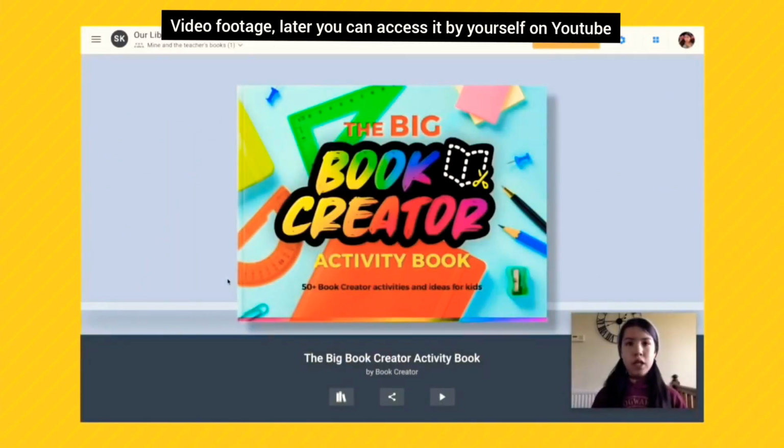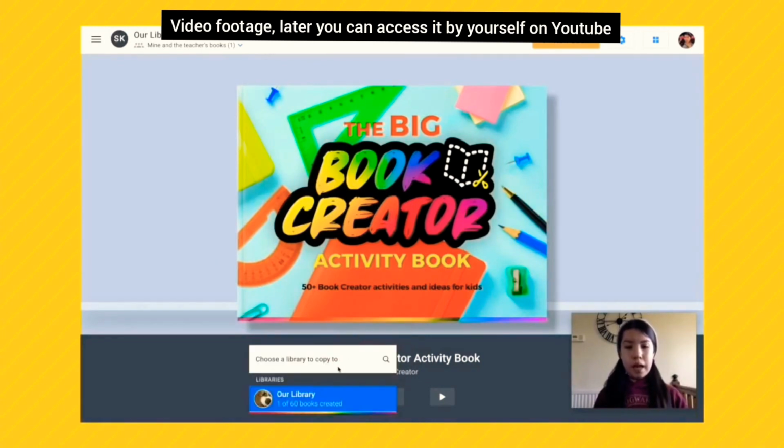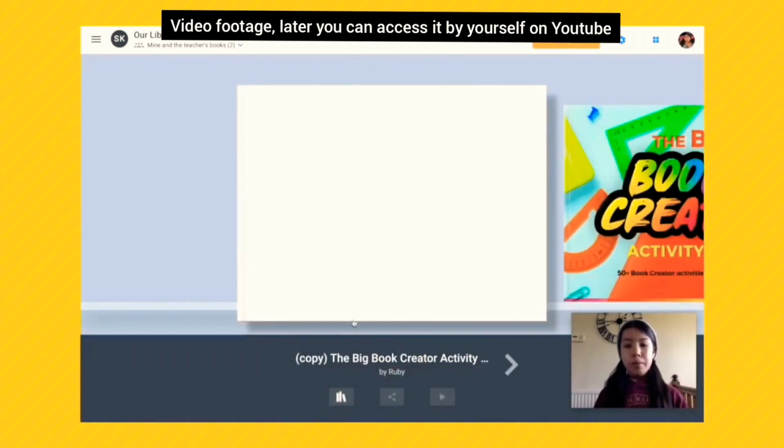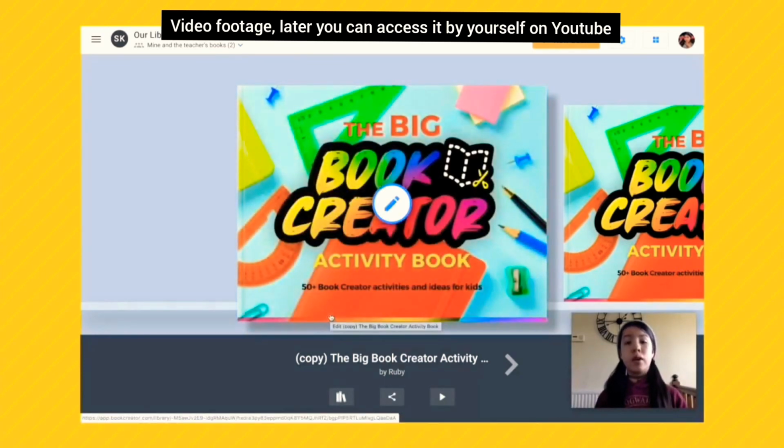Okay, so the next thing we're going to do is copy a book. So as you can see, my teacher has left me a book to work on. So I'm going to press on the library icon down here. I'm going to press copy book and choose the library I want to copy the book to. So now I have this book in my library for me to work on. So I can now click on this book and edit it.